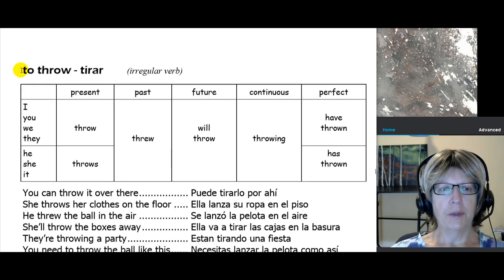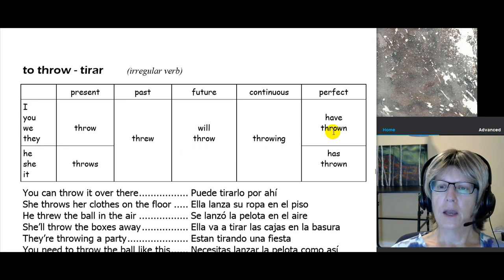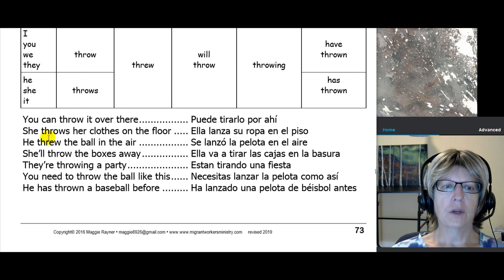And another irregular verb, to throw, tirar. Throw, throws, threw, will throw, throwing, have thrown, has thrown. You can throw it over there. She throws her clothes on the floor. He threw the ball in the air.